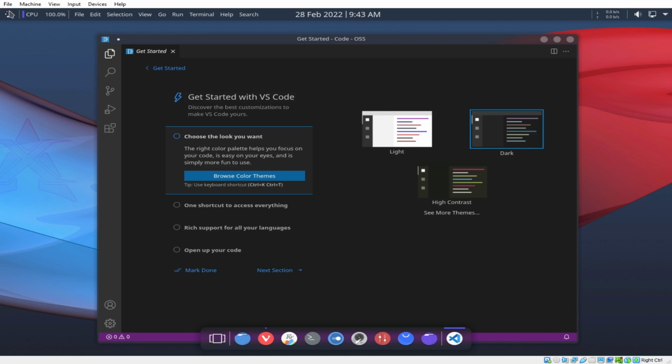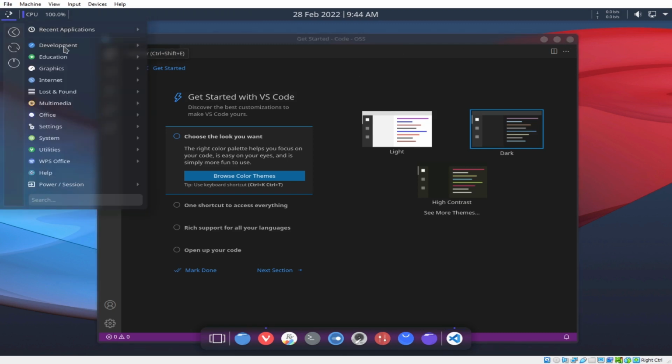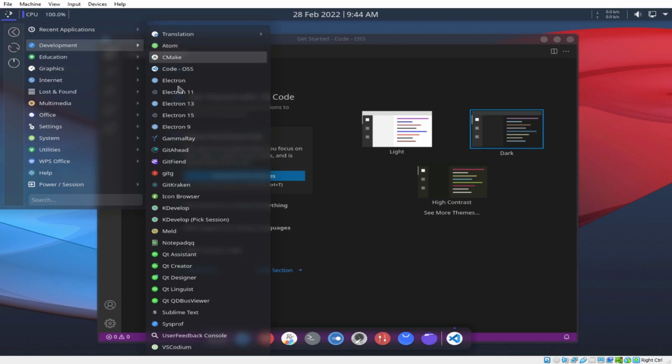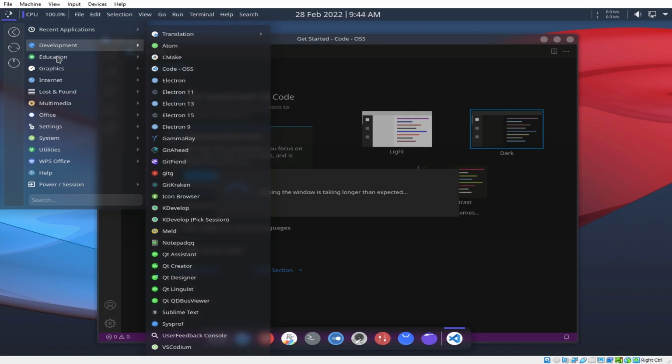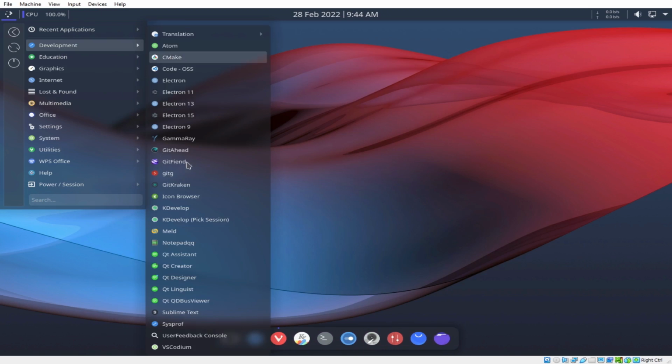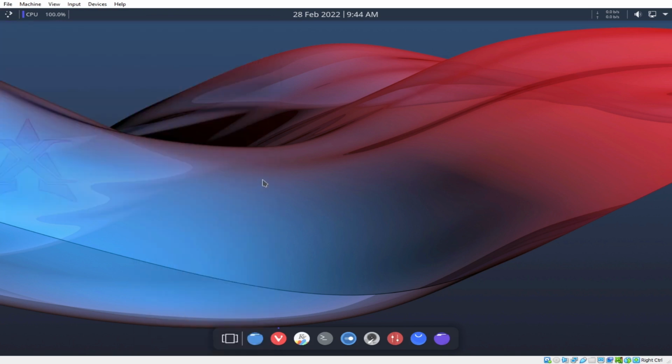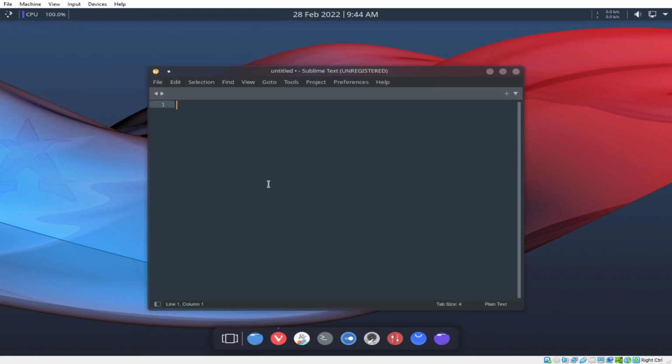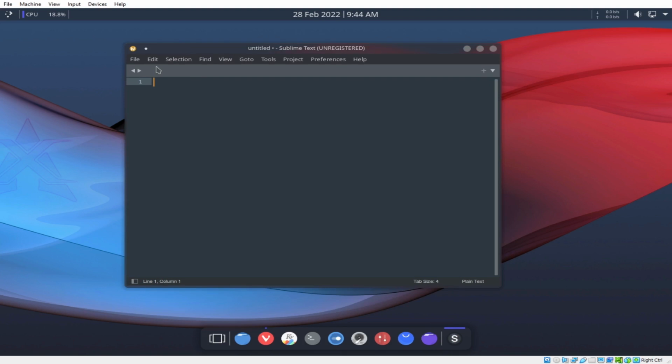Okay, so to close. You can also have your Electron if you wanted to use Electron. Okay, closing, just close. Git, GitKraken, icon browser, KDevelop, and so on. So you can select. Oh, you also have here Sublime Text. Let's try to open Sublime Text. So this is actually Sublime Text. If you're a developer, this is also a good tool for you to use.